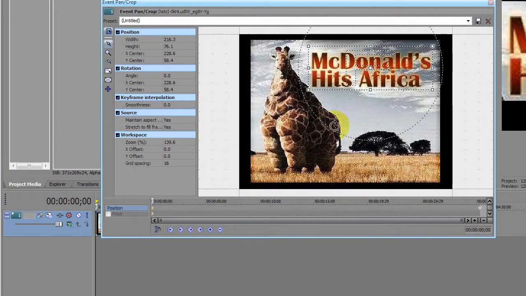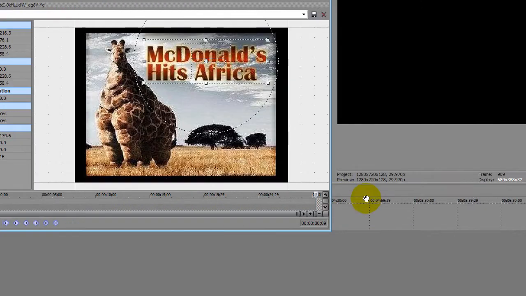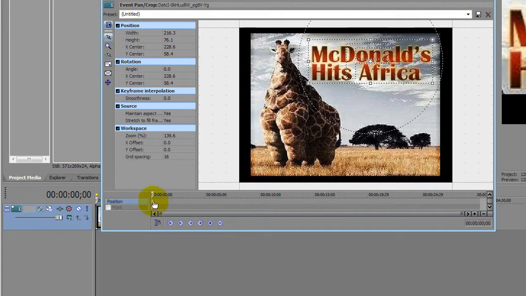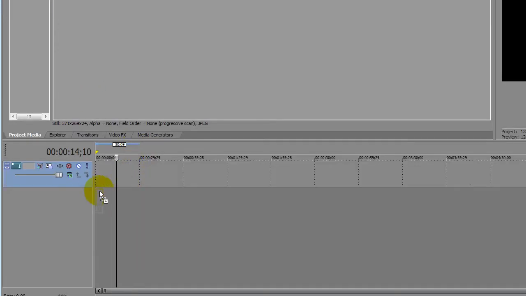So now I'm just going to delete these keyframes. In fact, I'll just delete the picture and drag it back down. So now it's just a normal picture again. So now I'm just going to show you how to mask.